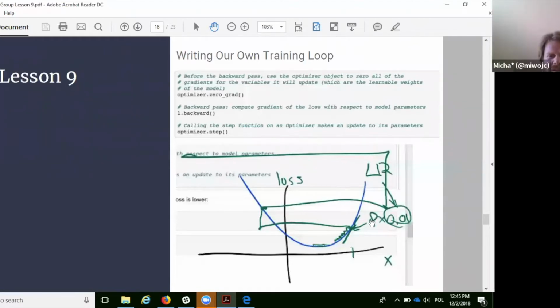And then he drew this picture of a simple function, and on the y-axis we have loss, and on the x-axis this is our x. And then we start somewhere randomly, and then yeah, it's quite messy, this picture actually.